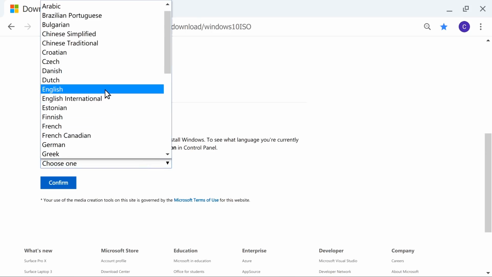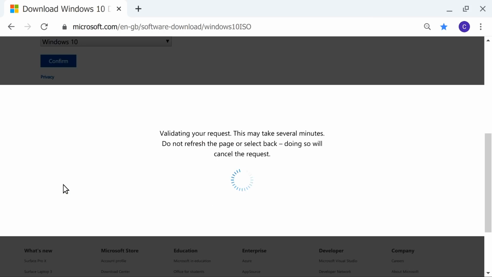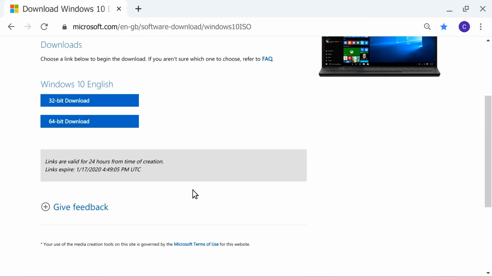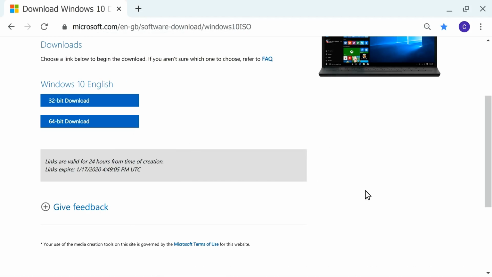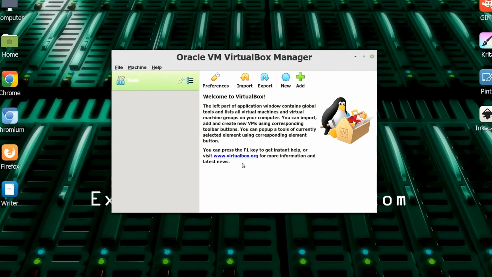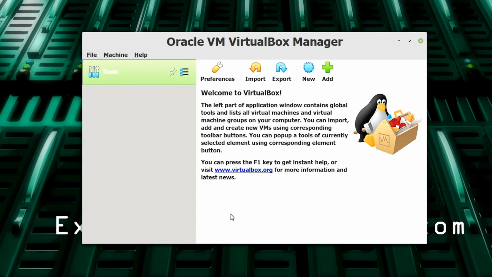We have to tell it our language. For me it'll be English, and confirm. And this will hopefully then give us a link to download Windows. I'll take the 64-bit edition of Windows 10, and I could save this file. But as you might notice here, I've already downloaded this file earlier on since I saw you last. It's 5.4 gigabytes, so I haven't got to download it again. So we'll get rid of that, and we'll go to VirtualBox, which happens to be running here for us already.